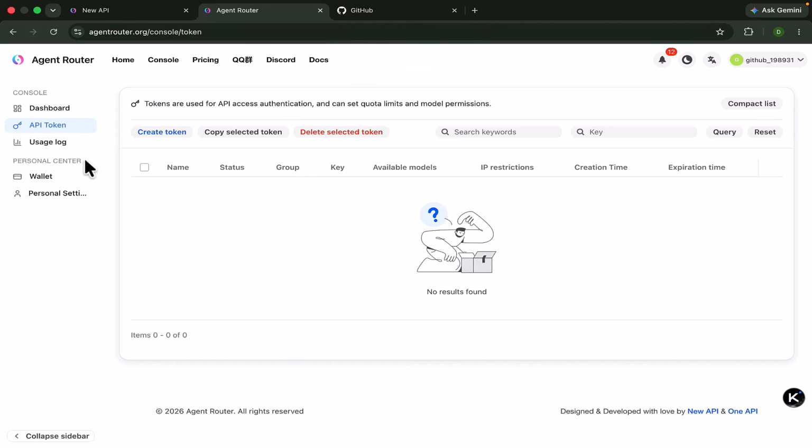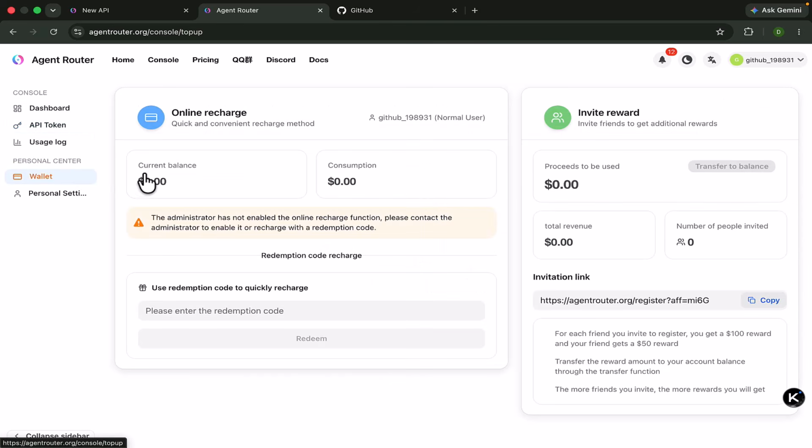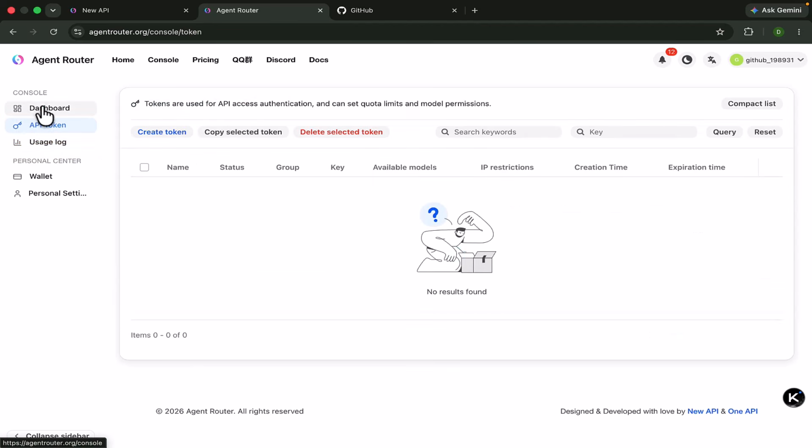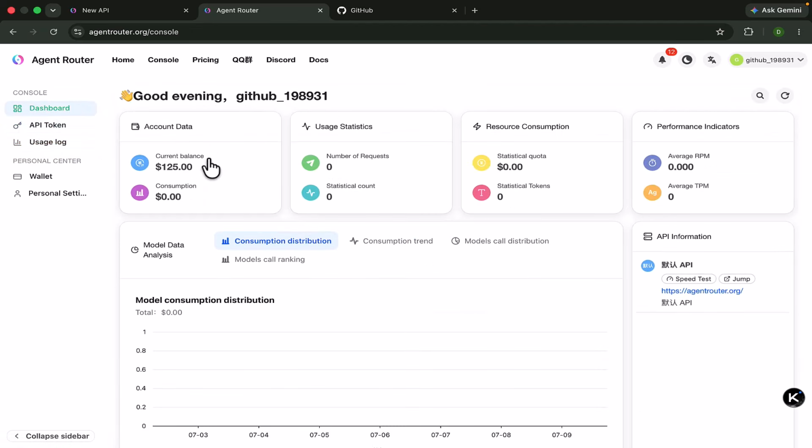This account is directly redirected to the API token page, where we will create the API key. First of all, we can see here the wallet. The current balance is 0, and the proceed to be used is 0, because it's a new account, and the usage log is empty, and the API key token is here. Yes, this is the dashboard.